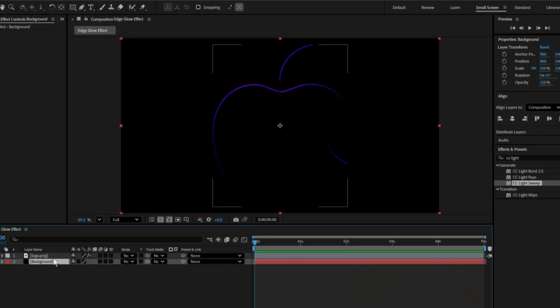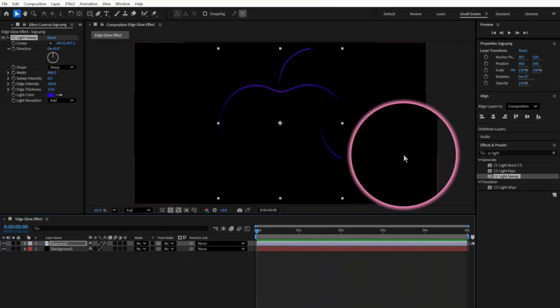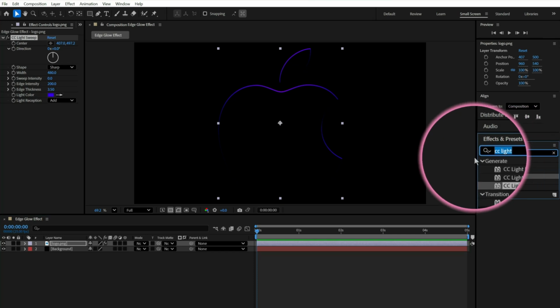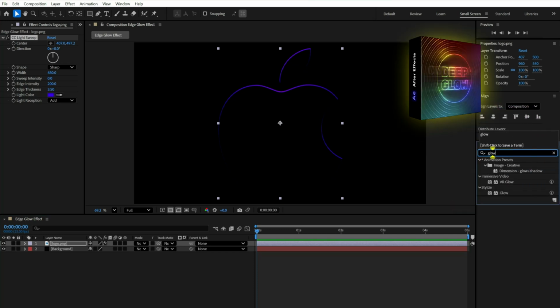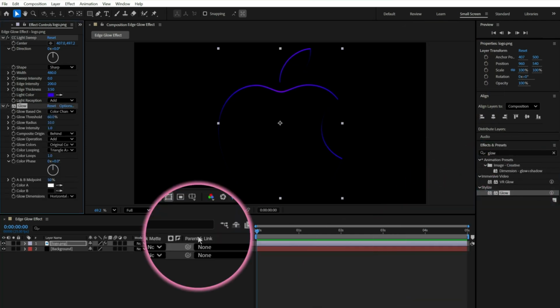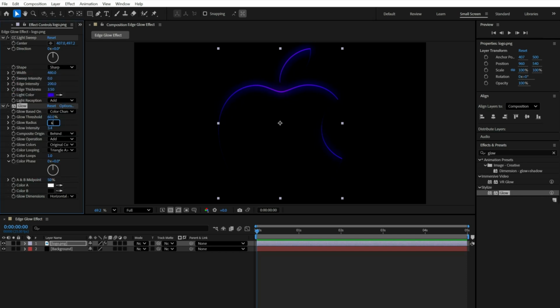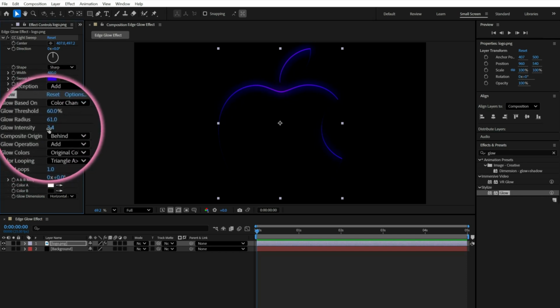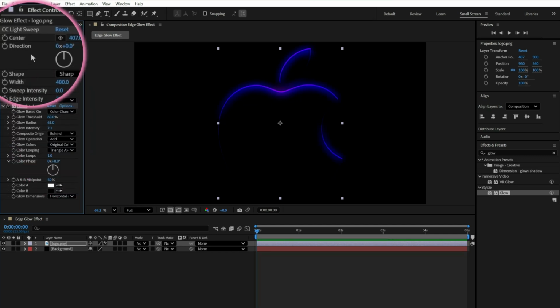Next, select your logo layer again and go to Effects and Presets, then search for Glow. You can also use Deep Glow for an even smoother look, but for now, I'll stick with the default glow effect. In the Glow settings, set Glow Radius to 61 and Glow Intensity to 7.1. And there you go! The glow effect is now clearly visible and looks great.